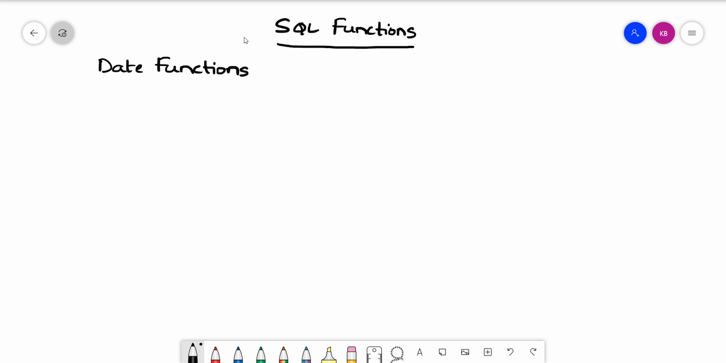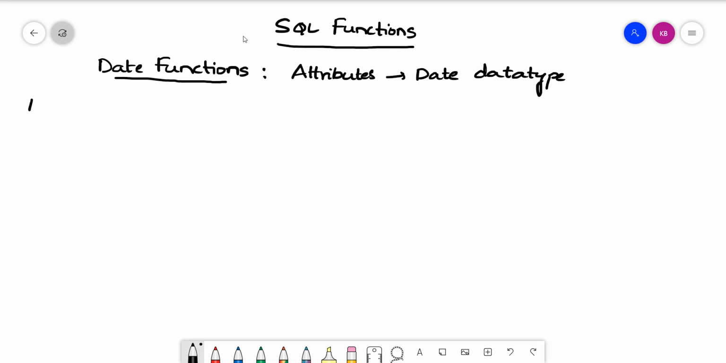So what is the purpose of a date function? On which data types do we use them? So usually we will be applying these date functions on attributes that hold the date as the data type. In SQL, we all know that the date data type is pretty much format sensitive.